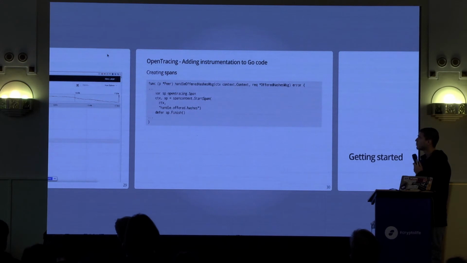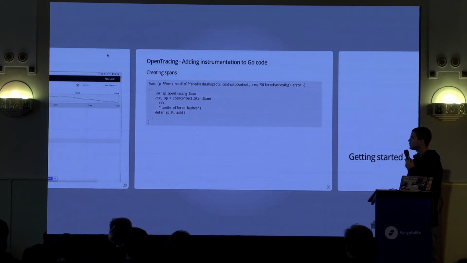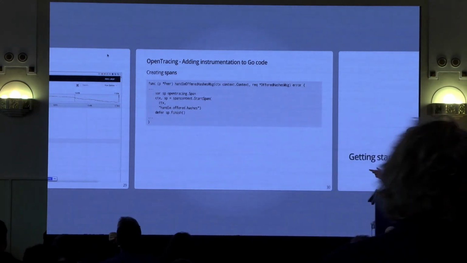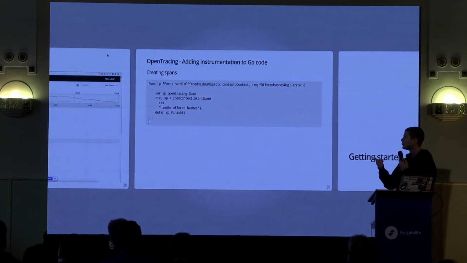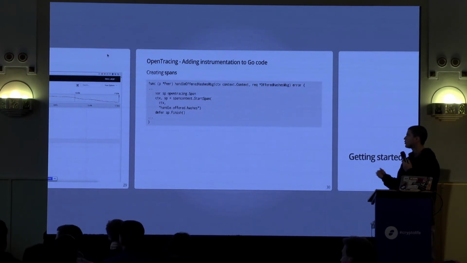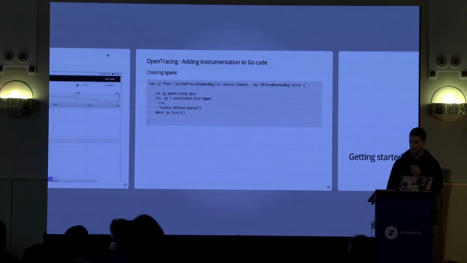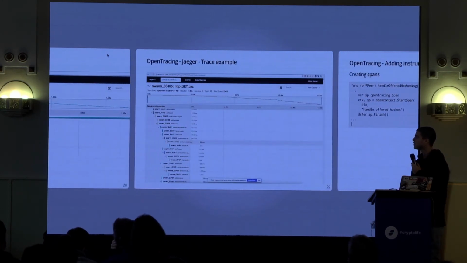How does that work in terms of Go? Adding the instrumentation is simple. Here we have a handler function for one of the protocol messages, in this case called the offered hashes message. When we handle that message, the only thing we do is define this span and extract the root span from the context. So we're attaching the handle offered hashes span to the root span, which is kept in the context. The context is propagated within all the internal subsystems so that you have access to this instrumentation. That's how you get the relationships between the different nodes.